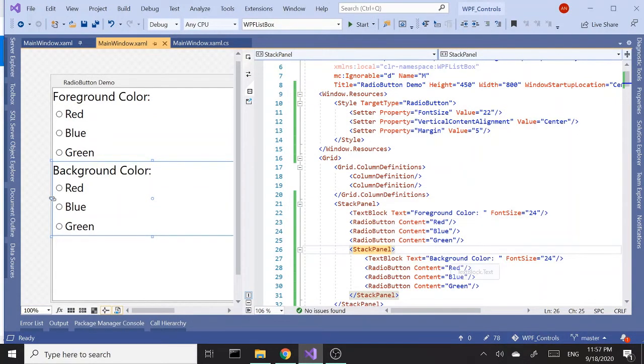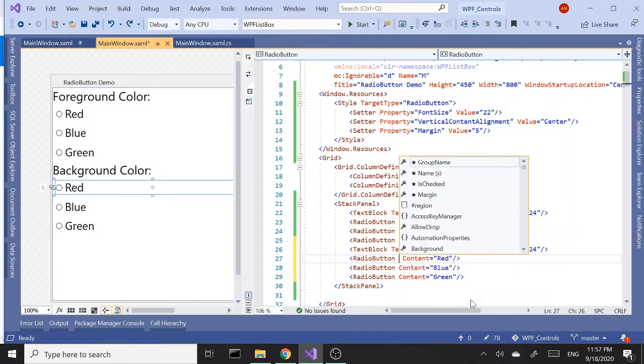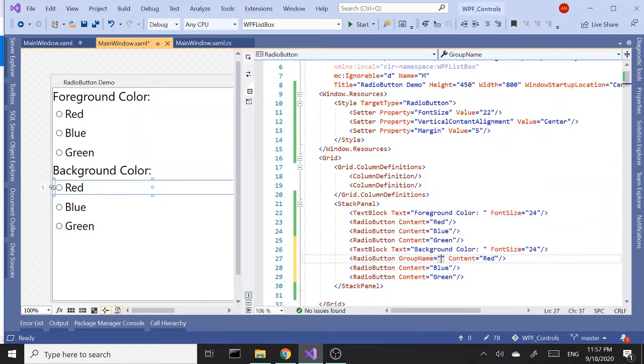The other way to solve this, let me back this off, is to set the group name property on the radio buttons and group them separately. So the property we're looking for is the group name right there. And let's change the group name for these last 3 to group 2. Group 2.